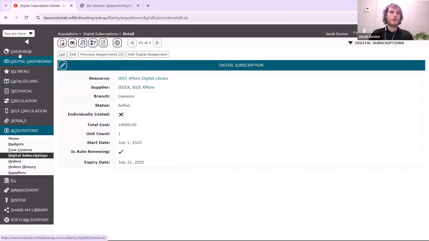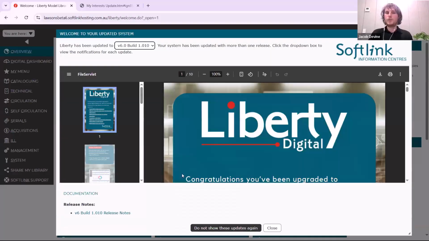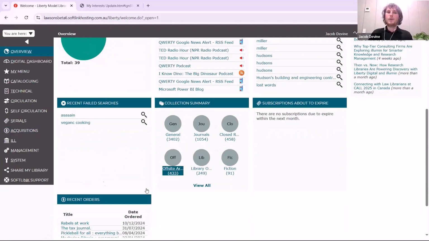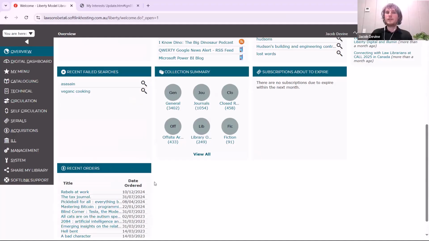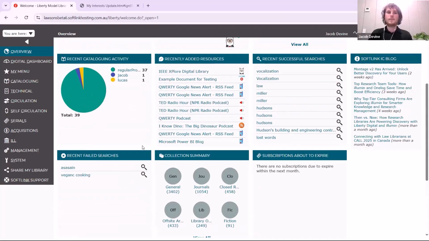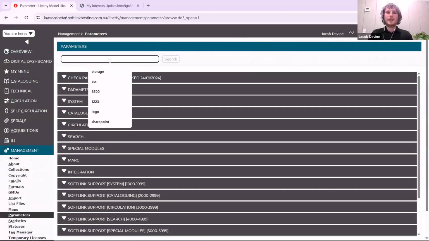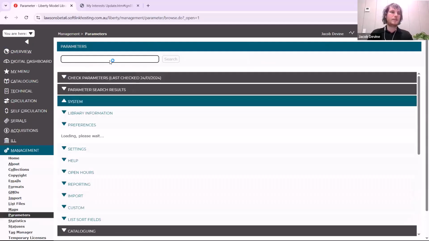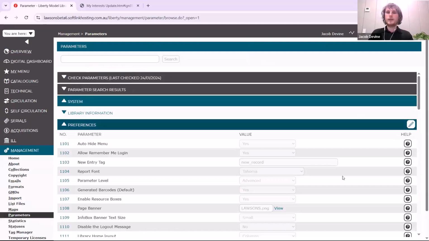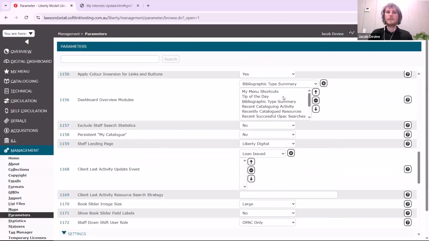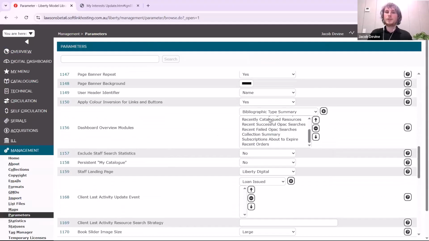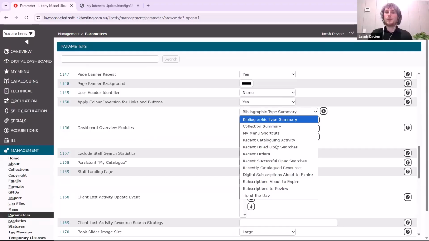we're able to go over to our dashboard, and there is a brand new module that you're able to add to your dashboard here. So we have all of our different dashboards for things like recent orders, collection summaries, and subscriptions. But if we go to management parameters, we've got another parameter here, which is 1156. We edit and go right down to the bottom here. We have dashboard overview modules. And from here, you're actually able to choose which modules you'd like to appear from that basic overview screen.